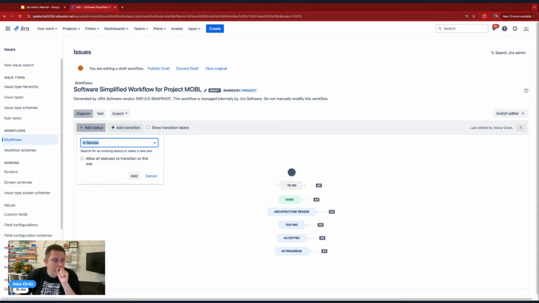You do have to click on it. And once you do that, you will then have an option to select this checkbox. And this checkbox says, allow all statuses to transition to this one. This is totally optional. But what does this checkbox do? Well, you'll notice over here on the right-hand side that every single one of these statuses has an arrow that points into it, and it has the text all.